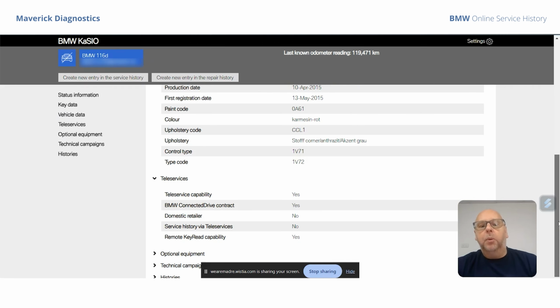Here, this is really quite key and quite crucial to how the data is going to be transferred from the creation of the history back into the vehicle. So the most important thing to make note of is the box here that says service history via teleservices. If this has a yes at the side of it, it means that the data will automatically be transferred from the cloud once it's inputted and then directly back into the vehicle.